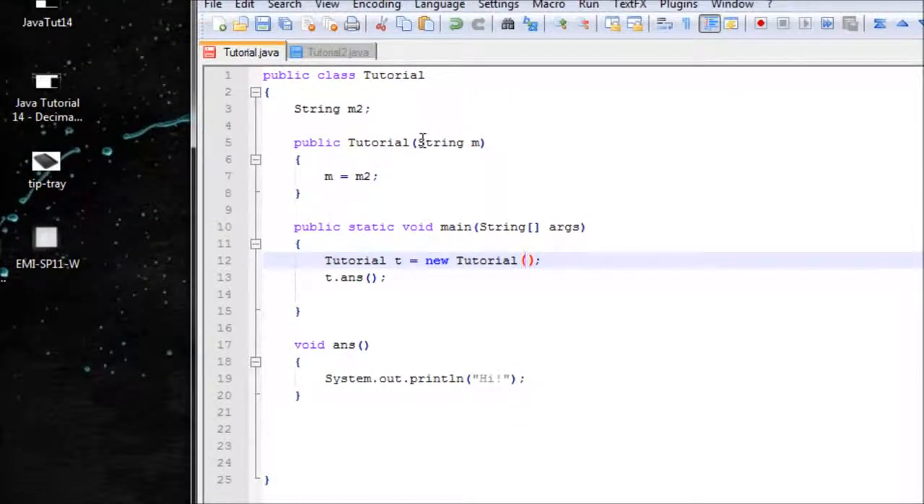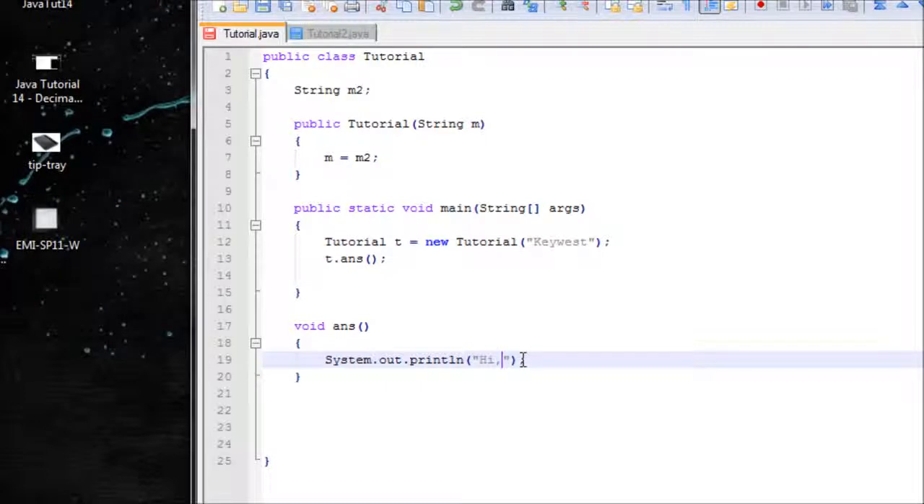Since you make this a string, we have to type what's inside of this parentheses. It has to be a string basically. But if you had something else like byte or int, it should be a number. But for this tutorial, we're going to do string. So let's do Key West. Let's say hi, or let's do m2.